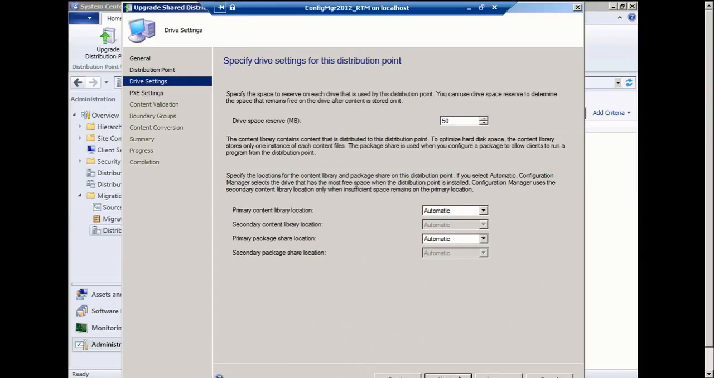So this one is where you could specify drive settings. There are no server share distribution points in Config Manager 2012. Instead, in the wizard, you could selectively choose your content location. By default, we pick automatic. But if you want to choose it, let's say you were using a server share DP and you wanted it to go to a different drive, then you would pull this drop down, and you could pick which drive you wanted to go to.